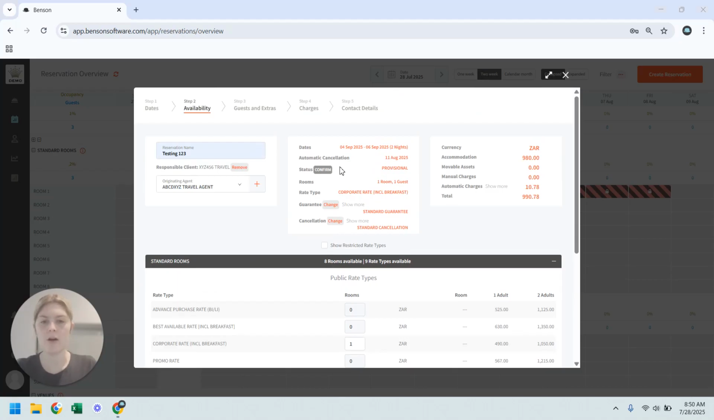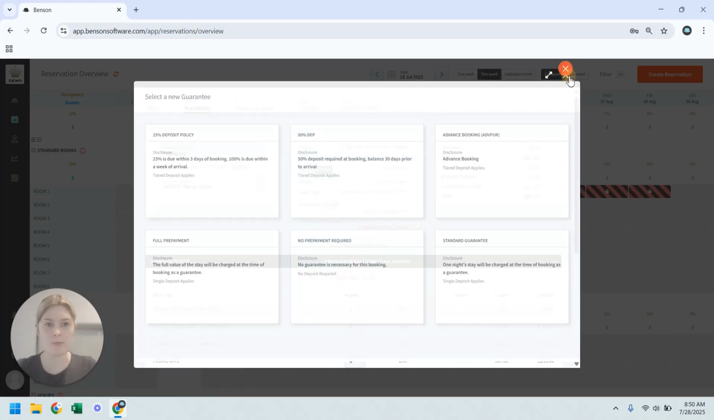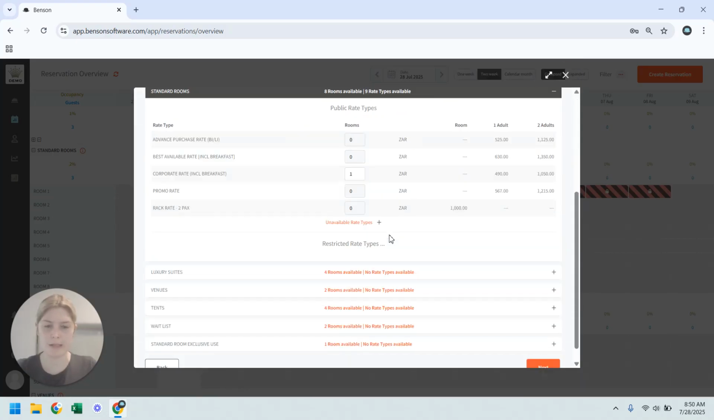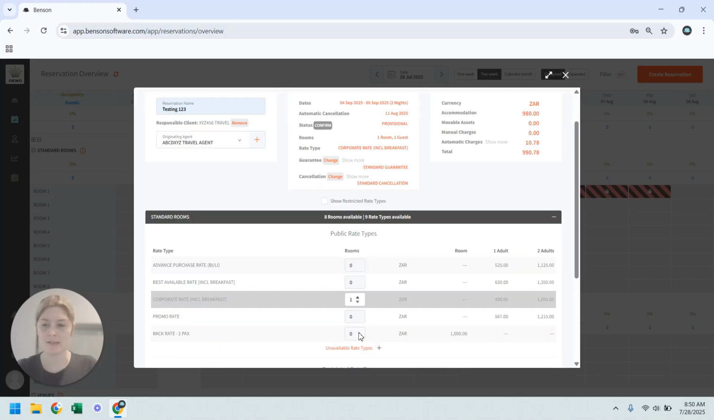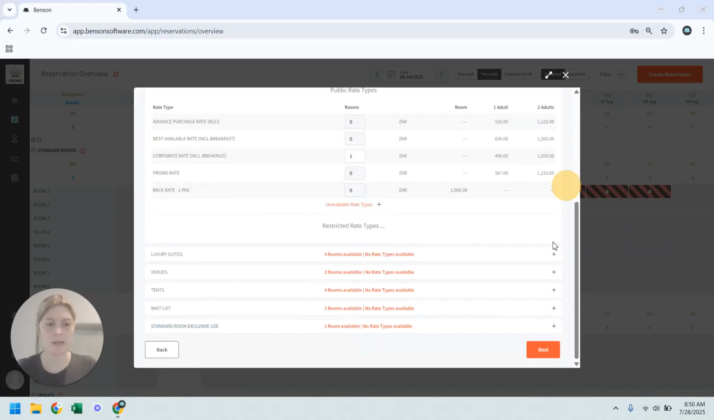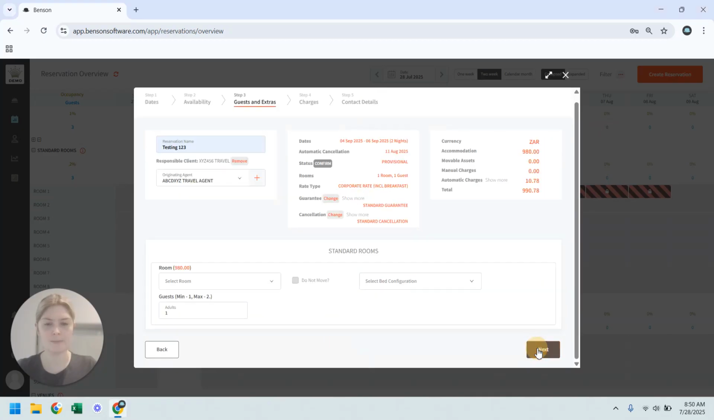From the middle block on the availability screen, you can change your booking status. You can also change your guarantee policy or your cancellation policy. After you have selected and updated your reservation name, originating agent, responsible client, and selected the amount of rooms, you can select Next.